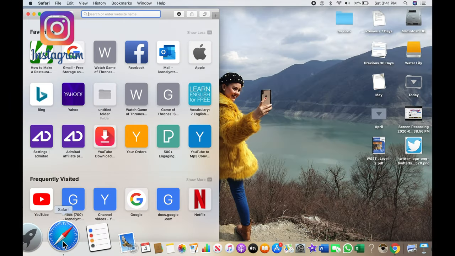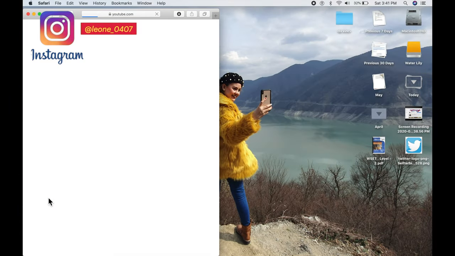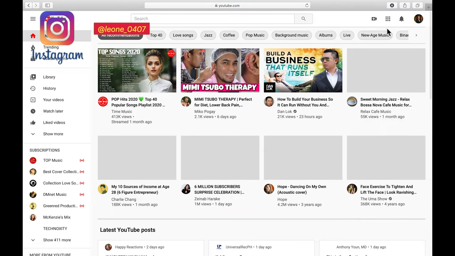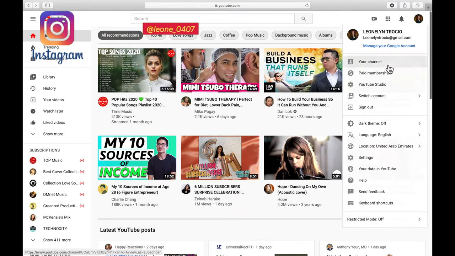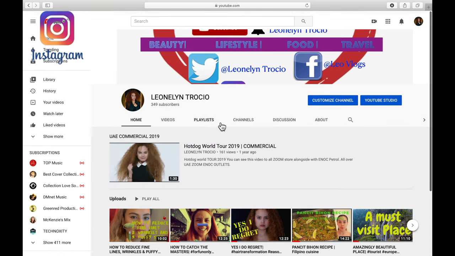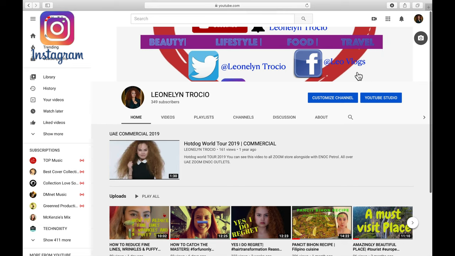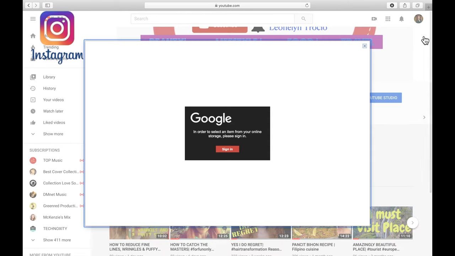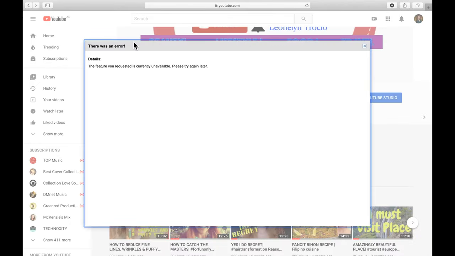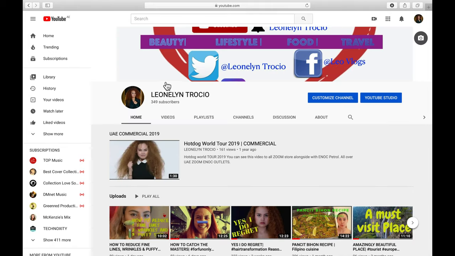So here's my window. I will go to Safari and YouTube. Okay, and of course I'm still signing in, so I'm gonna go to channel and go to this image icon. See, I have a problem logging in and signing in. No, there was an error. Okay, close.